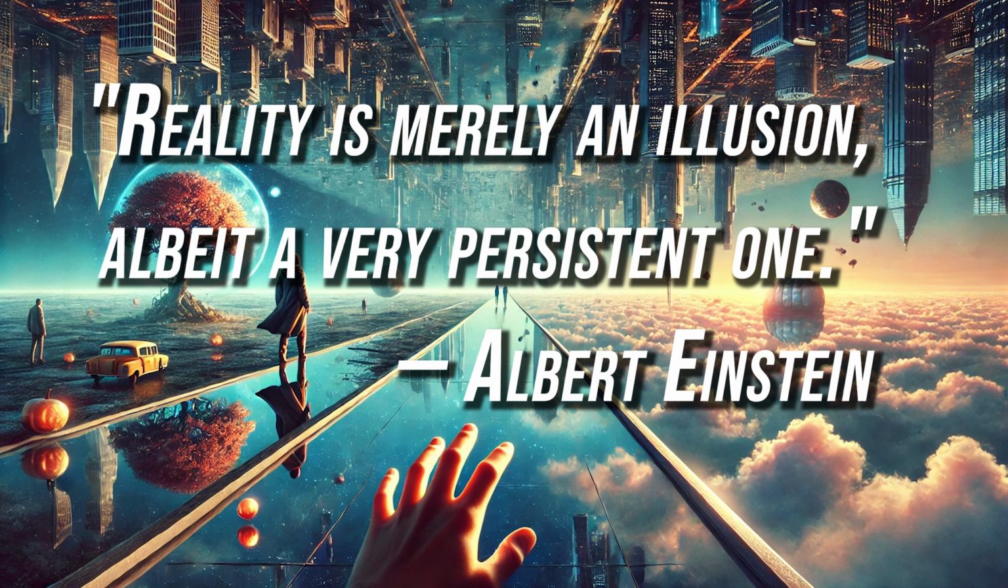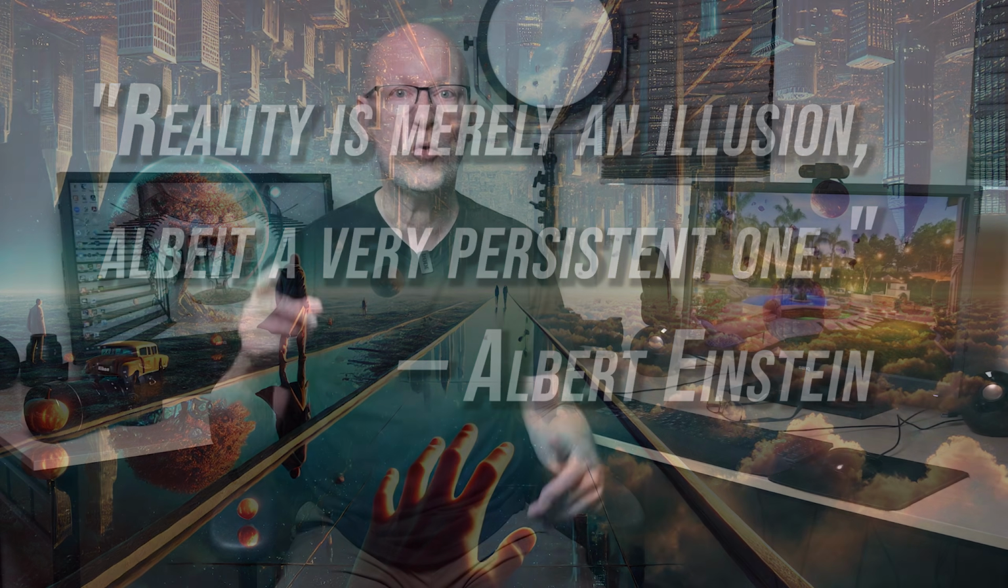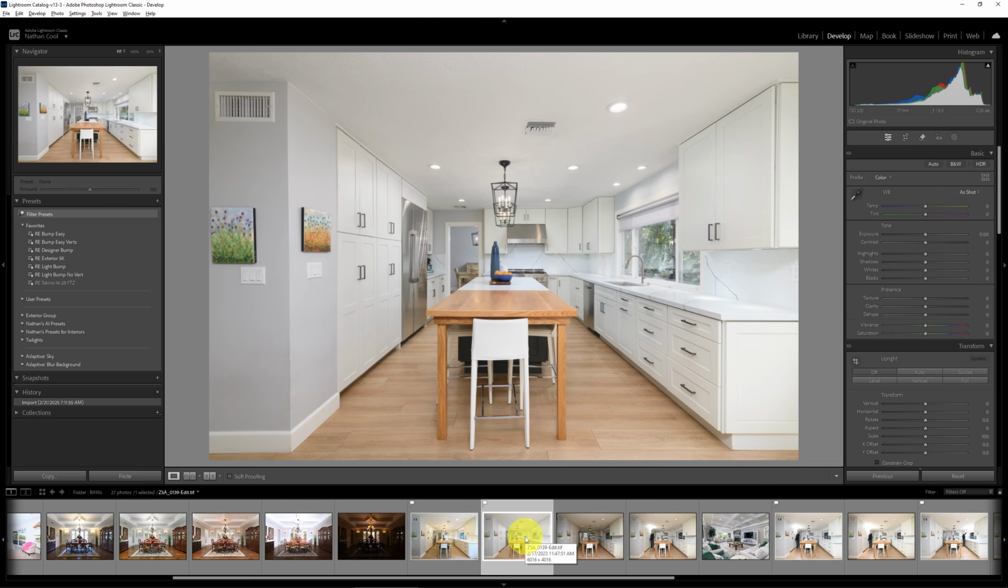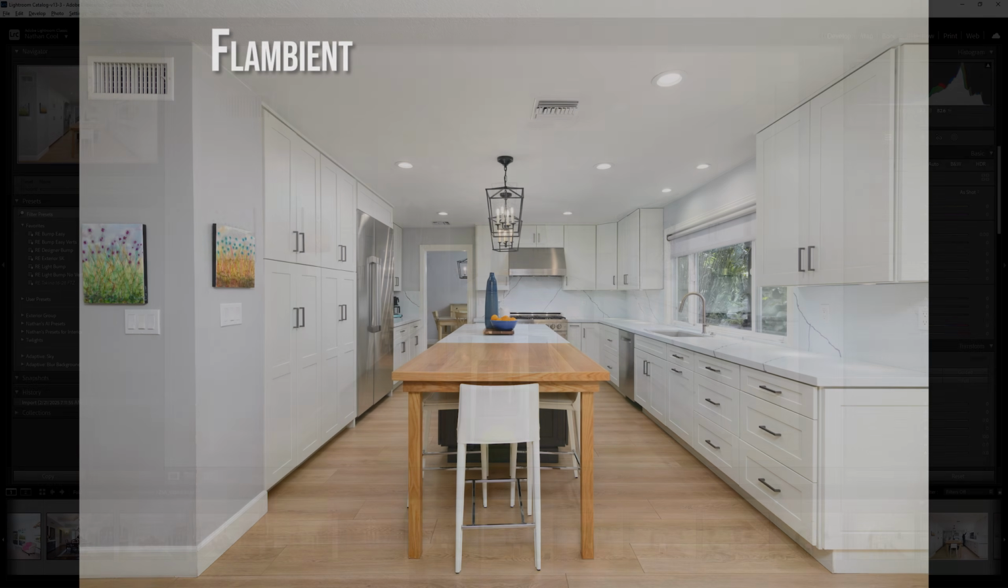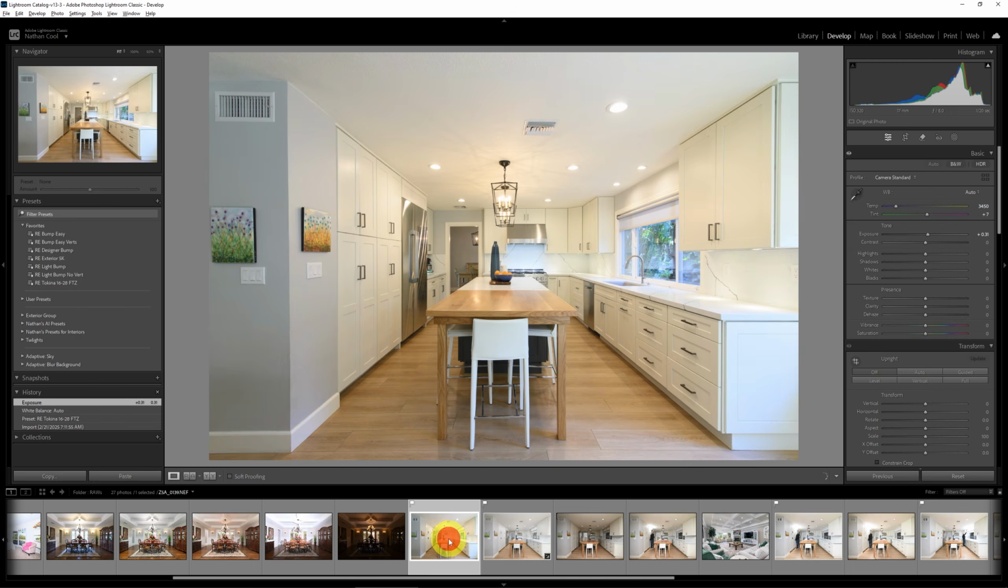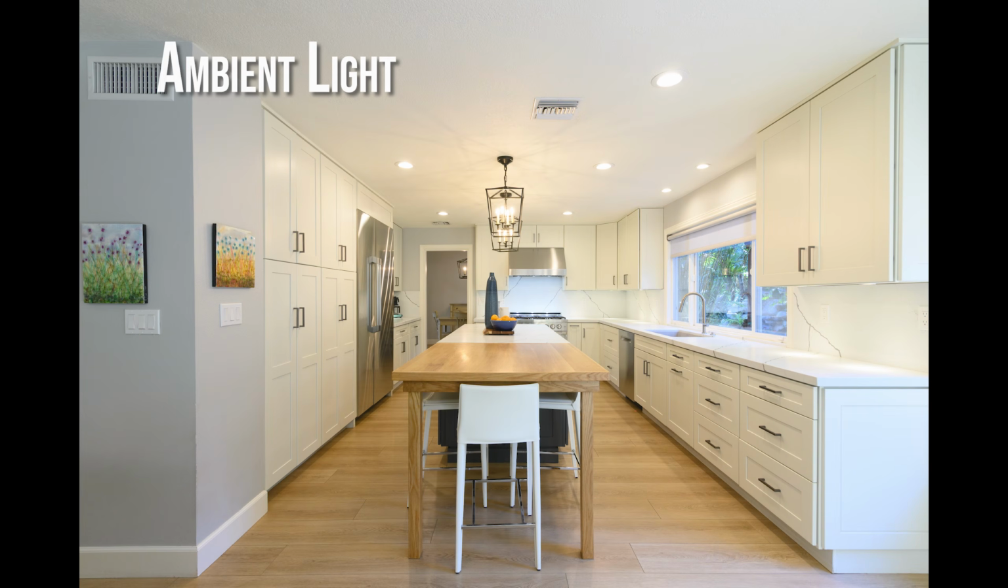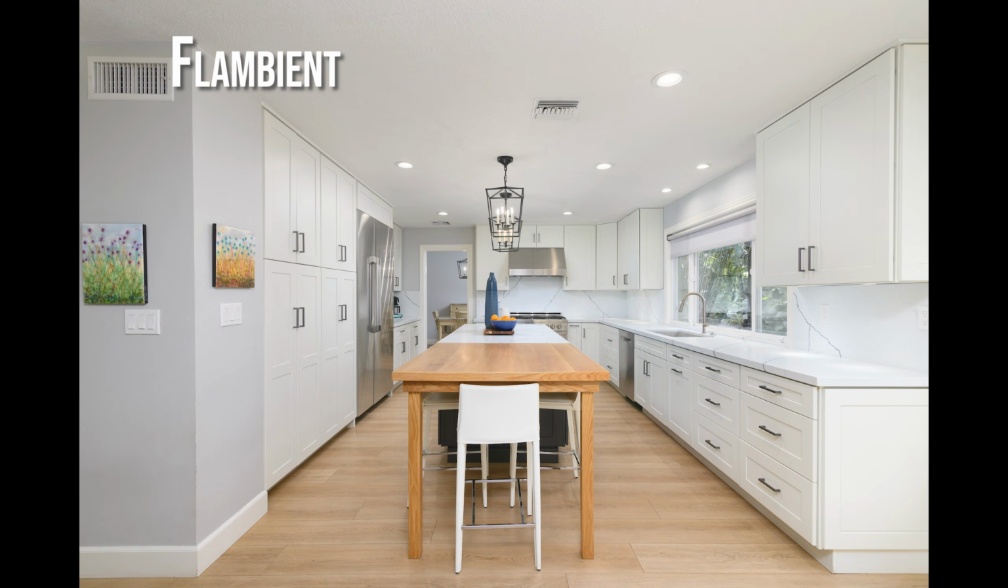But this illusion becomes even more exaggerated when we take a look at doing interior real estate photography. Let's take this kitchen shot for example. Now this was a flambient shot that was done using flash. If we take a look at just the ambient light, this is what it looked like. Now this is not what it looked like in person because of color constancy. With color constancy, it does look like this because we see whites as they should be.